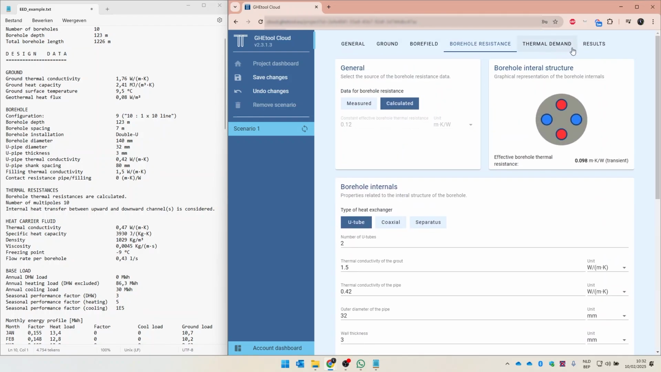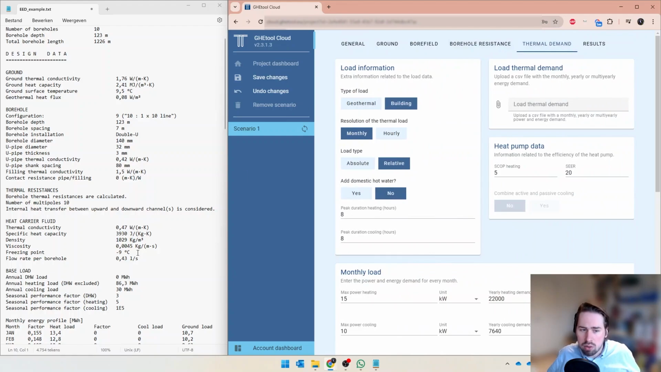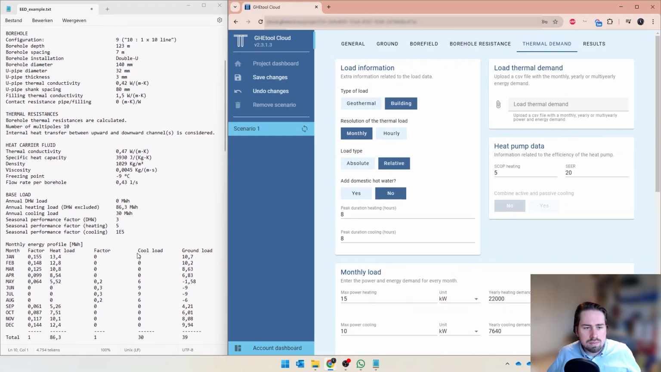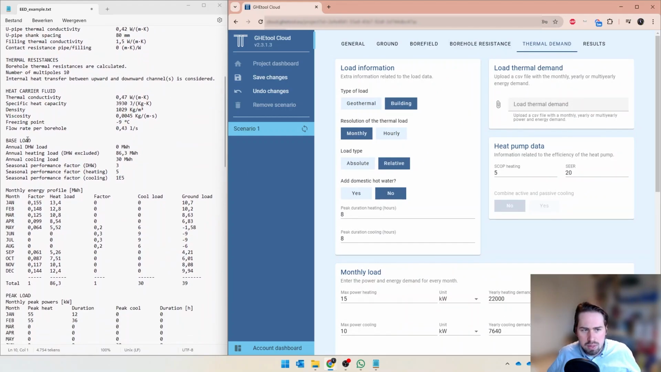The next information we need to enter is the thermal demand. So this is the information for the base load and the peak load. So we always use a building load with a monthly resolution in this case. Let's start with setting the seasonal performance factors. So for heating it's 5 and for cooling it's 10,000 or 100,000.